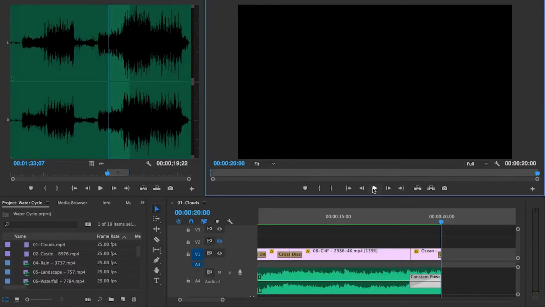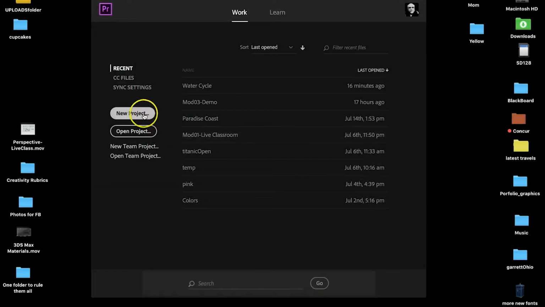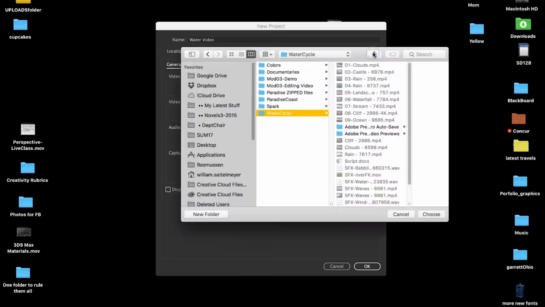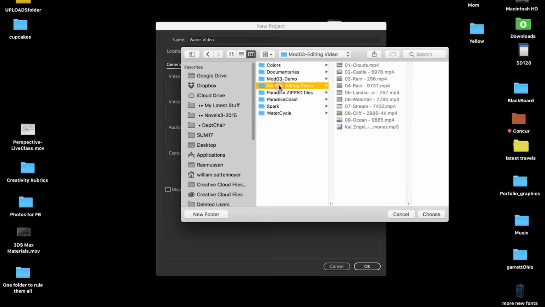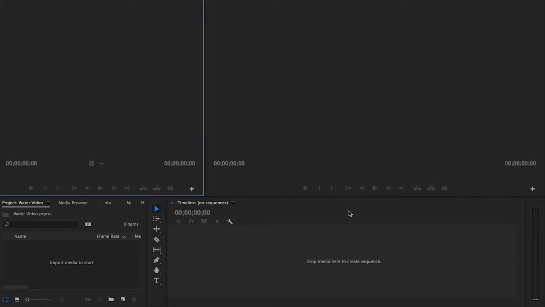Okay, let's see how we might assemble all of that. The first thing we want to do, of course, is create a new project. And I'm going to title this one Water Video. And we'll browse to a place where I've already created a folder for it. And that folder already has my videos and the music clip that I've already downloaded from Free Music Archive. So I'm going to choose that folder. Don't need to do anything else, just leave this all default. Click OK, and I'm in Premiere.